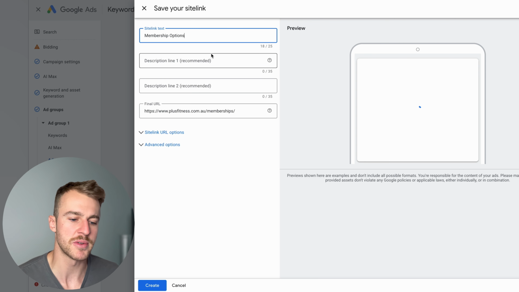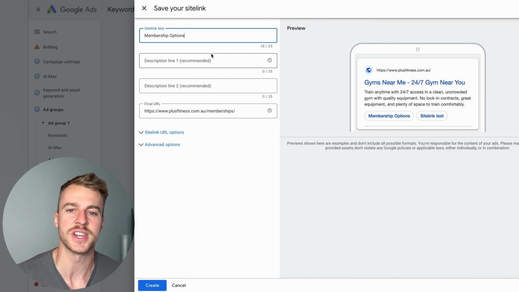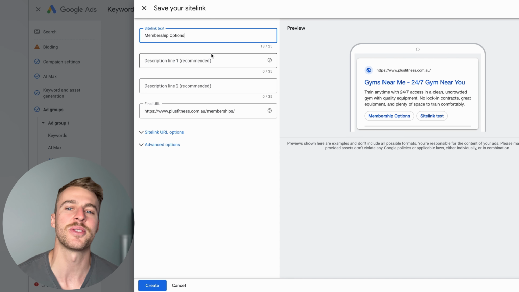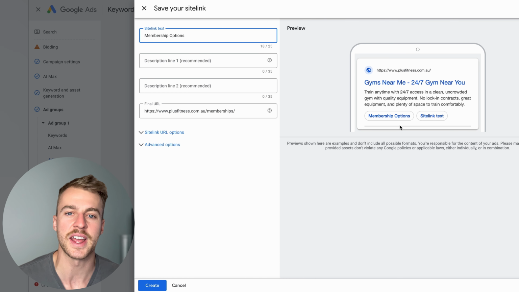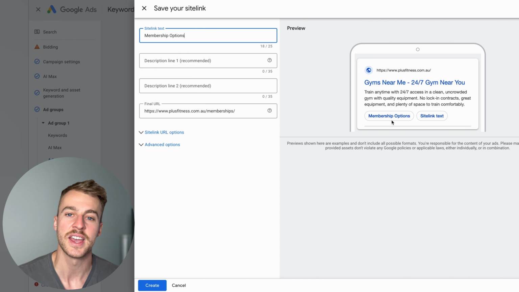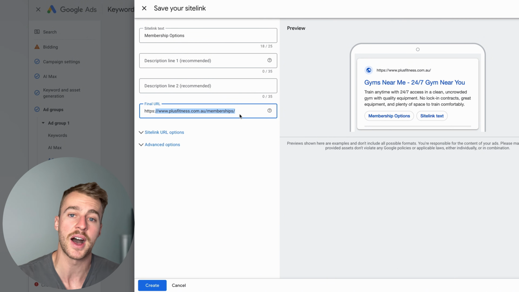So we can have one like membership options because let's be honest, when people are looking at gyms, a big part of the decision is what the membership option is, right? And they hate going through countless hoops, talking to people to figure this out. They'd much rather just find an answer nice and easy. So having this little membership options right here as a site link is super clickable to anyone looking at this ad. Now you just obviously need to change the final URL to actually go to that part of the page.